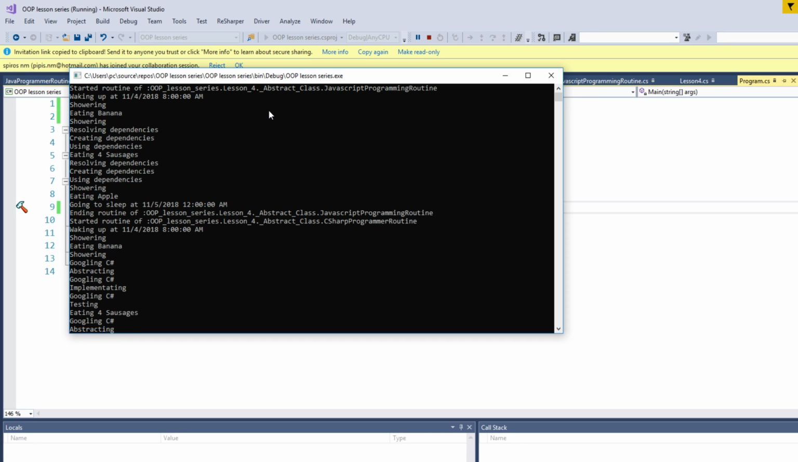So we see that we are starting routine of JavaScript programming routine, which doesn't sound too nice and should be probably concatenated or parsed in a better way, but doesn't matter. So JavaScript programming routine starts with waking up just like everyone else at the same time. Then we shower, we eat a banana, we shower, we resolve dependencies, create dependencies, use dependencies, eat, resolve dependencies, create dependencies, use dependencies, shower, eat, sleep. And then routine ends.